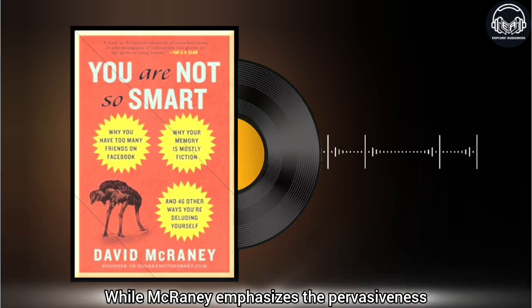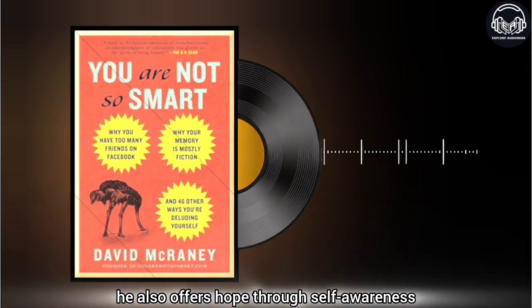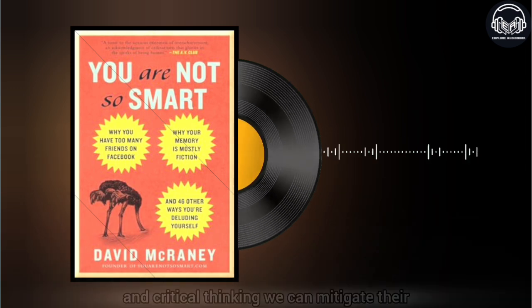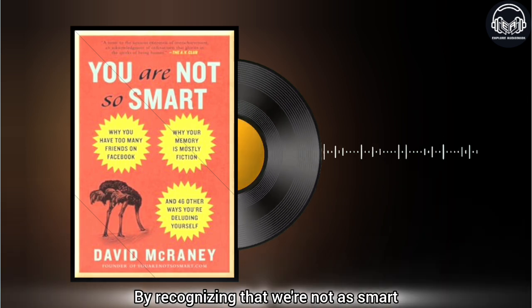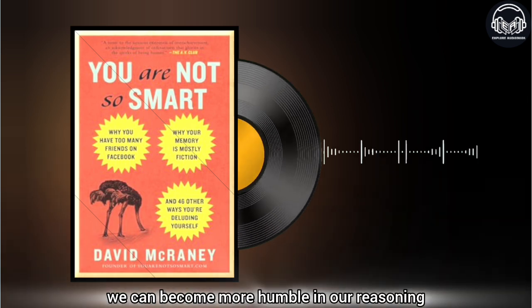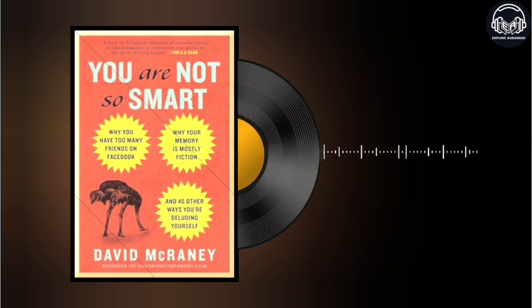While McRaney emphasizes the pervasiveness of cognitive biases, he also offers hope. Through self-awareness and critical thinking, we can mitigate their impact on our decision-making. By recognizing that we're not as smart or objective as we might think, we can become more humble in our reasoning and more empathetic toward others with differing views.